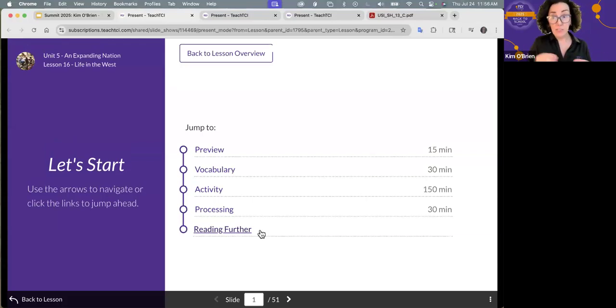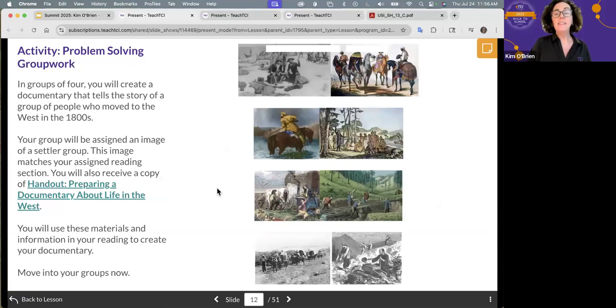The last one is problem solving group work. And this one, as I mentioned before, is about group activity. Each group is given a different topic in problem solving group work and then presents their product to the class. So you're not getting 8 presentations of the same thing. You're getting 8 different presentations.